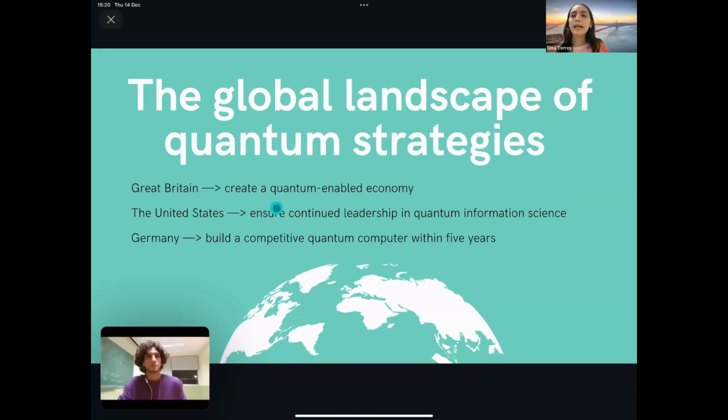Right now different countries are implementing different national strategies, which is great for them to start investing in research and development, looking for clubs or perhaps people in this area so they can foster that research. Great Britain right now seeks to create a quantum-enabled economy. The United States aims to ensure continued leadership in quantum information science. There is the Quantum Chicago Exchange in Chicago. There's also IBM in New York. They have different centers all around the country for different quantum computers, which is great.